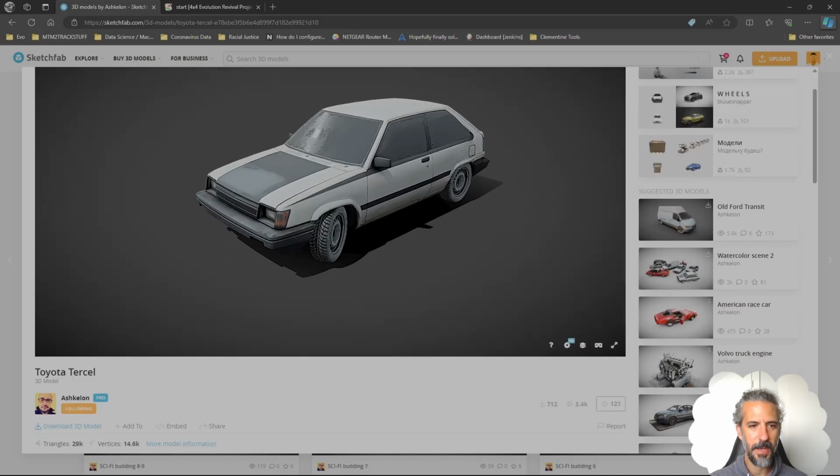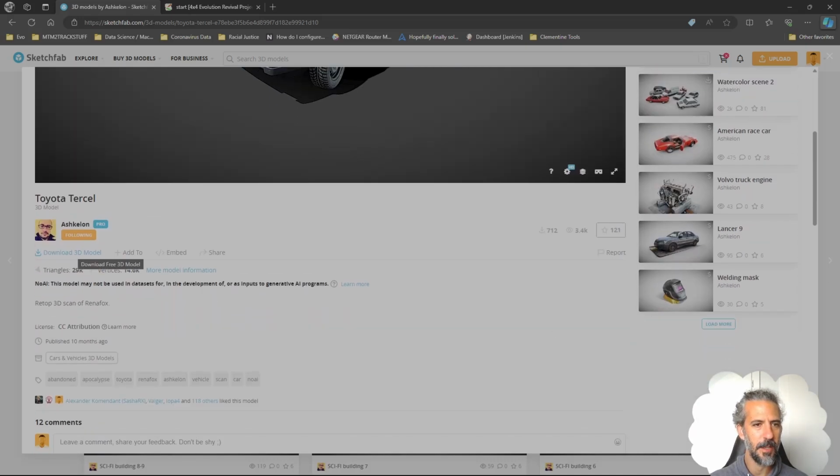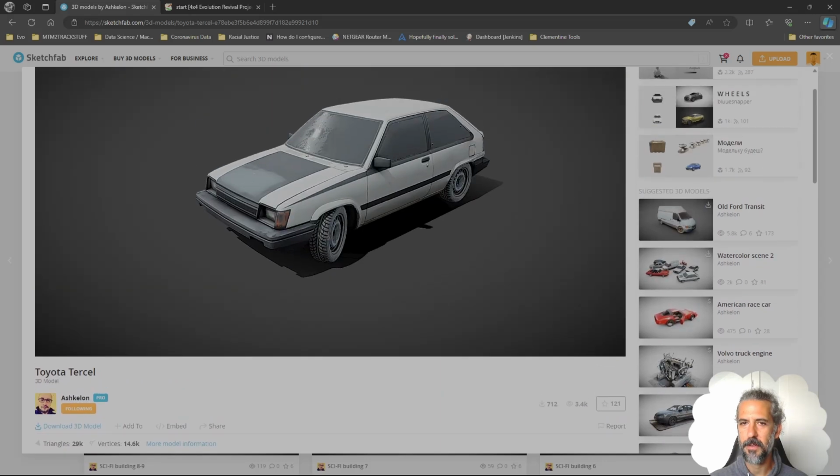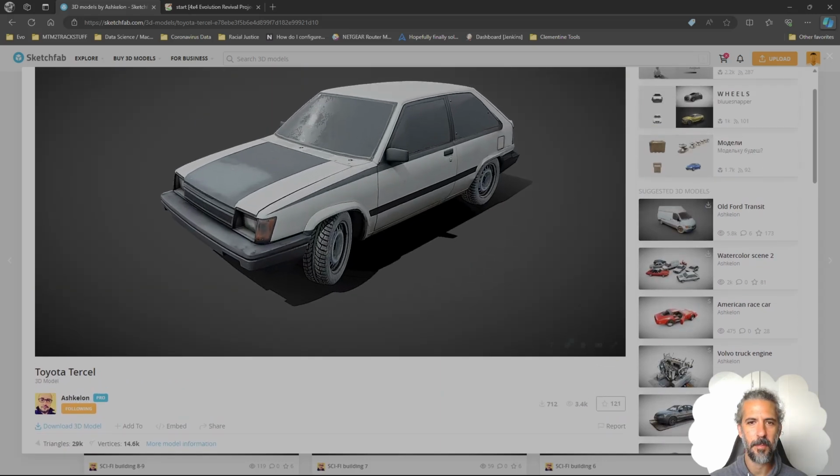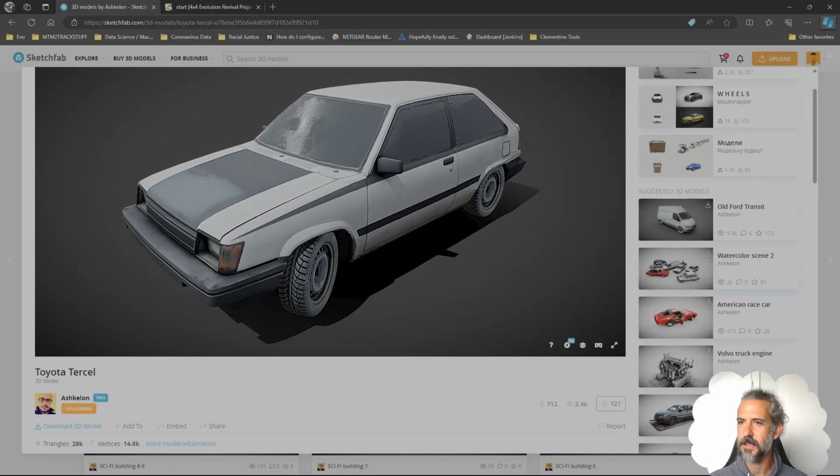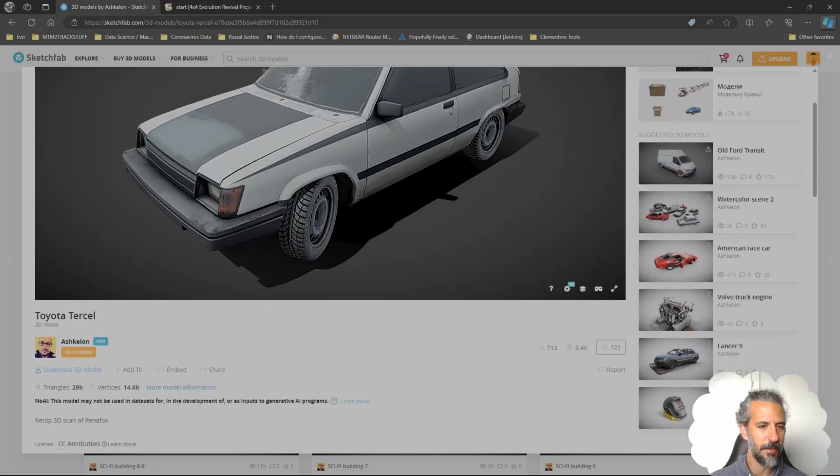I scroll down a bit and notice I can download this thing for free. So the license is attribution. I just have to say, hey, thanks, Ashkelon. I used your model. I modified it. I got it into this game. Check out this guy's stuff here. I believe that's all we have to do.